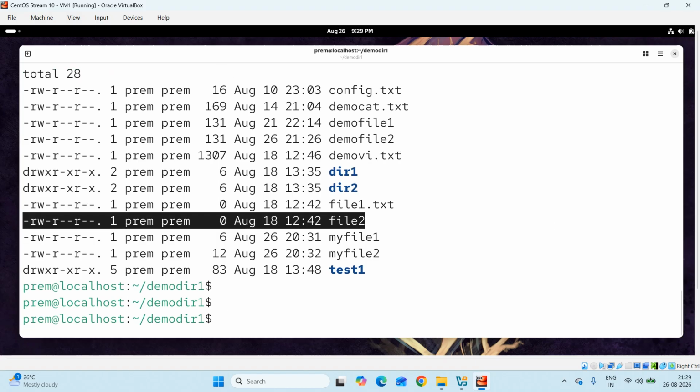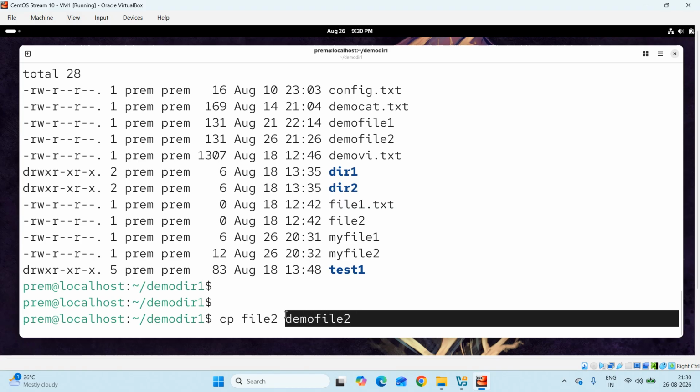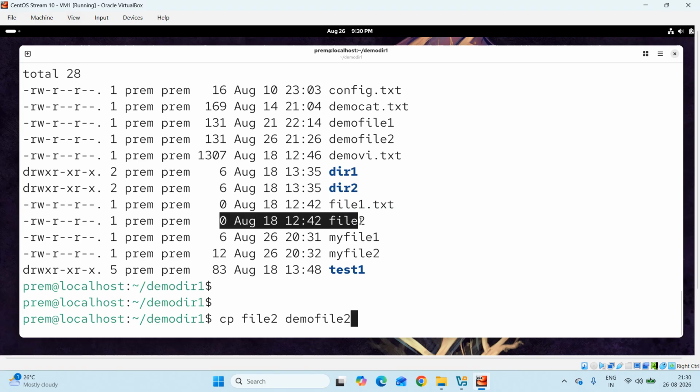Now what will happen if I do this, people? cp file 2 demo file 2. What will happen now if I do this? I will lose the existing contents in the target file with the name demo file 2, and demo file 2 will just become a copy of the source file with the name file 2. So I will lose the previous contents of demo file 2, and since it will become a copy of the source file 2, the target file demo file 2 will also become a 0 byte file if I run this command, people.